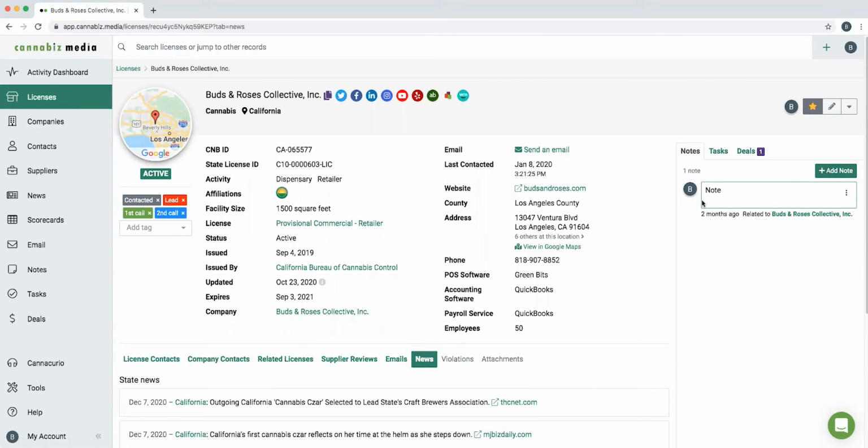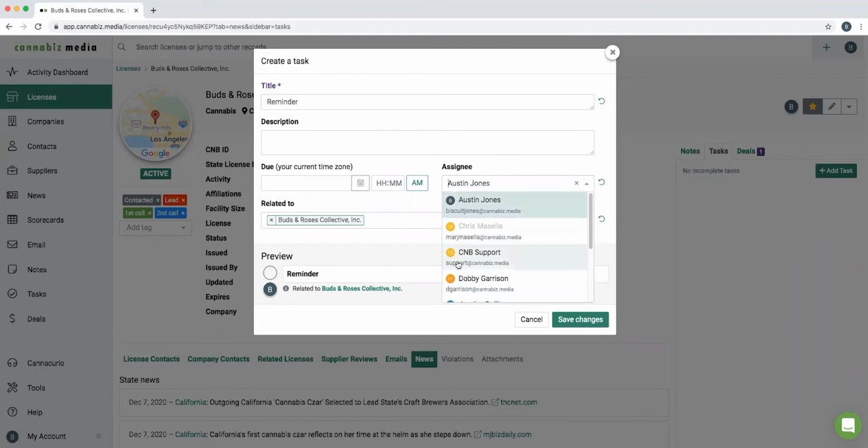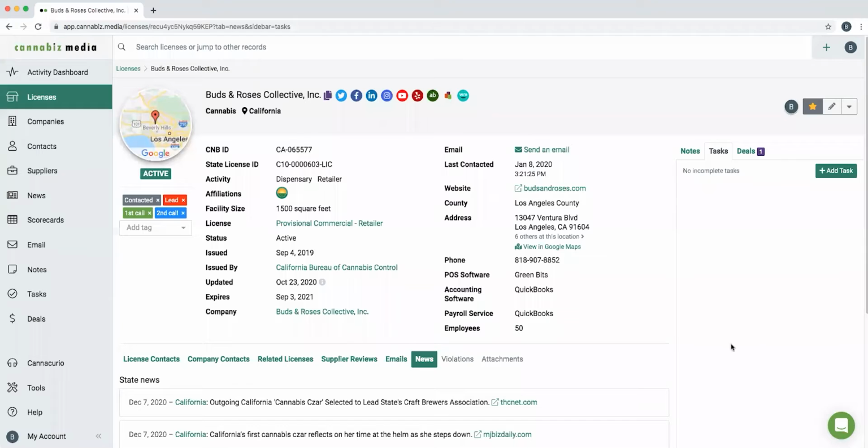You can leave notes inside of your accounts, and this will create a string. You can also set tasks. Basically, a task is how you would set a reminder for you or one of your coworkers. Pick who it's for, plug in the details, and save it. The assignee will receive an email letting them know that this has been scheduled. They will also receive a little pop-up in the database at the time of the event.